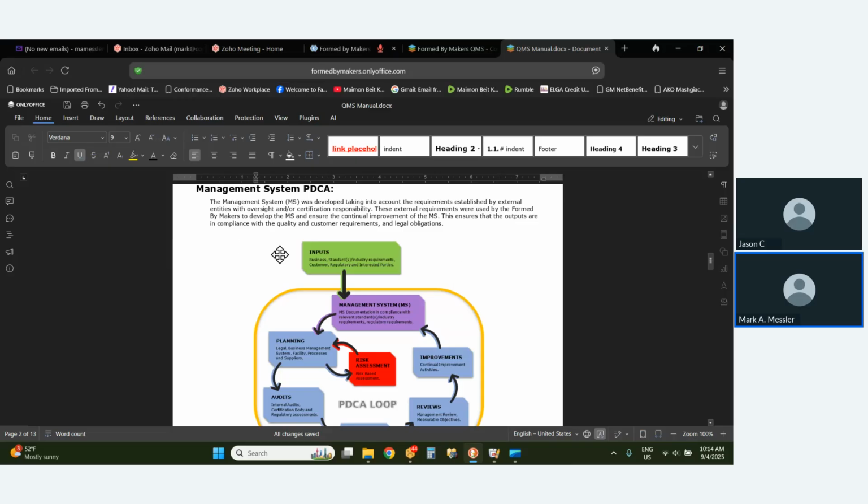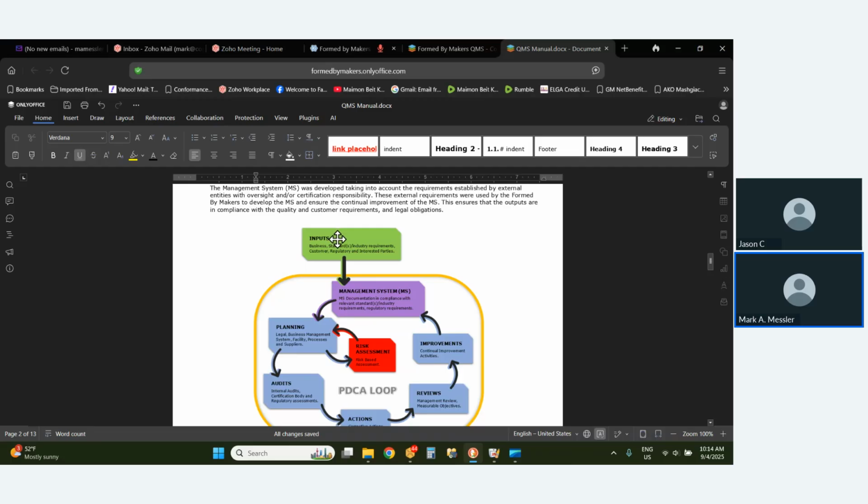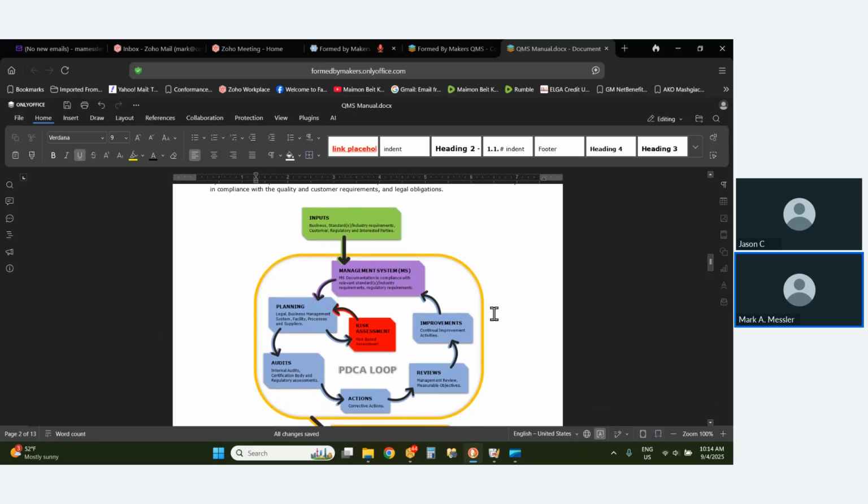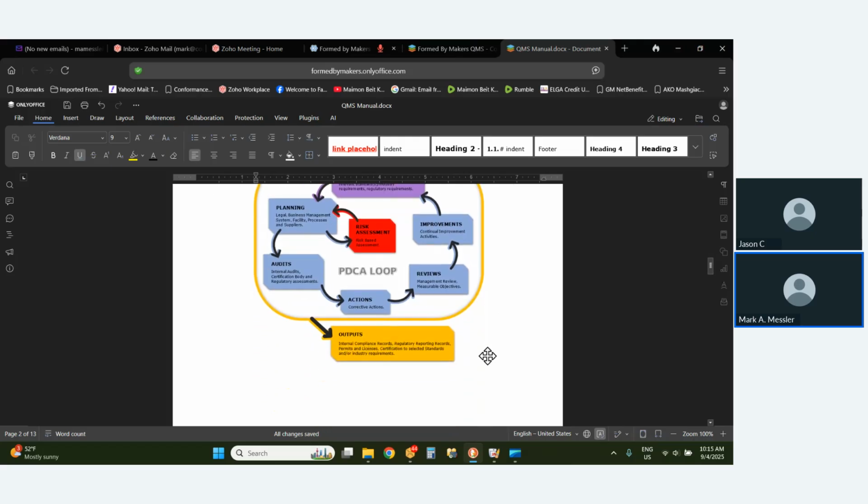Anyway, we have our inputs here, which feed into our management system. The management system is in the gold circle here. So we have the management system itself, planning, procedures, audits, actions, reviews, and improvements coming back into the management system. It's what they call a living system. It's always constantly being reviewed for improvements. With planning, we have our risk assessment coming out of that. Then we have our reporting requirements, the materials that we're sending on to our customer, and any other paperwork that we need to submit to any entity.